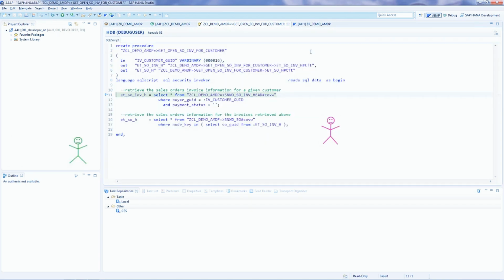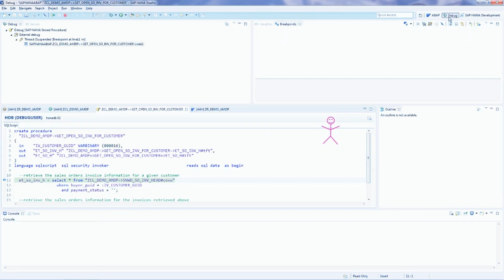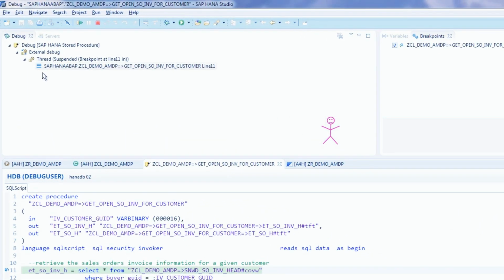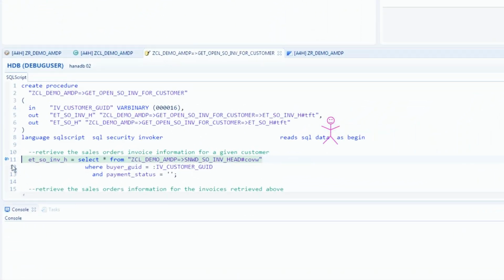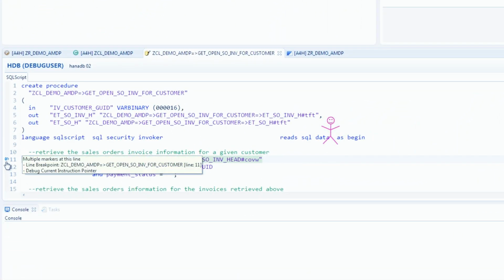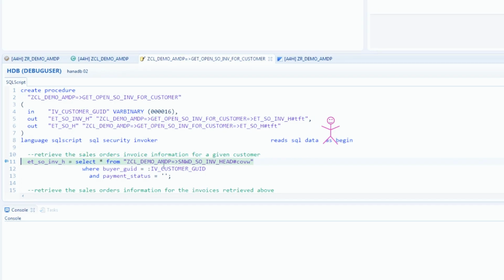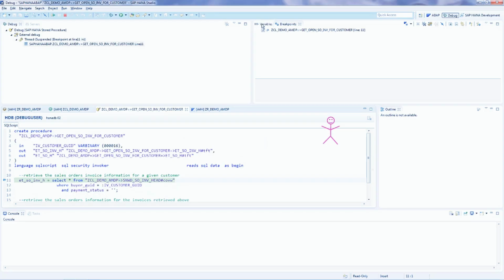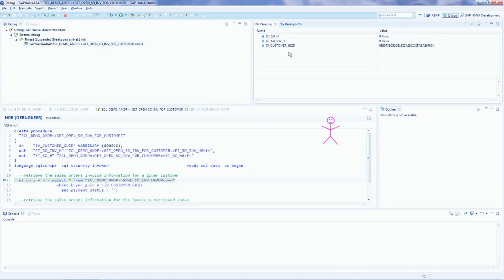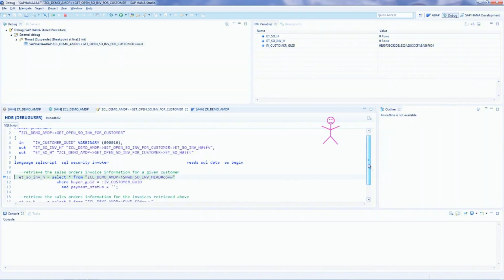And now the debugger kicks in. We can switch back to the debug perspective, and you can see here that the thread is suspended because we hit the active breakpoint. You can also see here at the indicator that we have reached the breakpoint, and since that is our first statement in that SQLScript coding, we only have input variables. And the input variable is a customer GUID, so nothing really human readable.